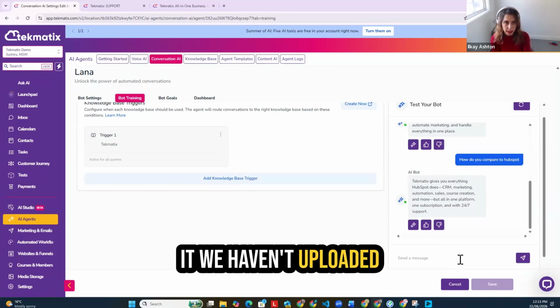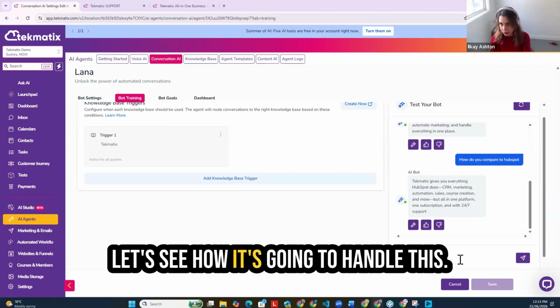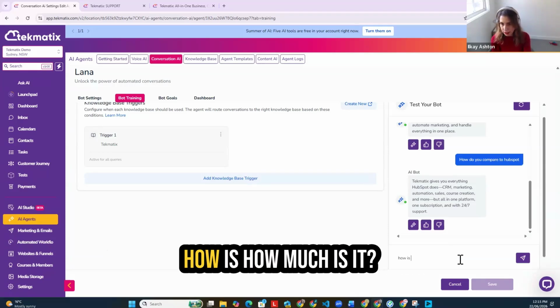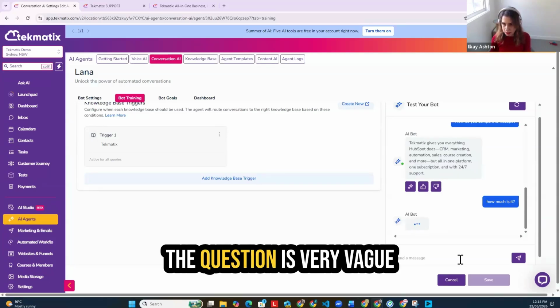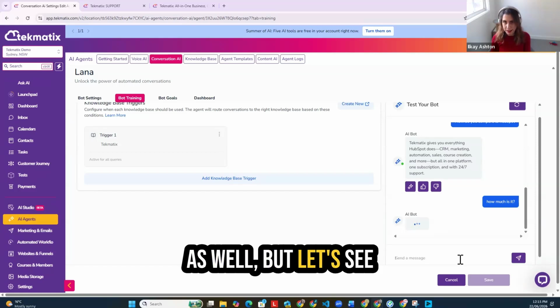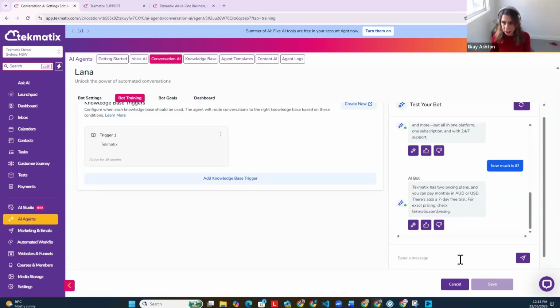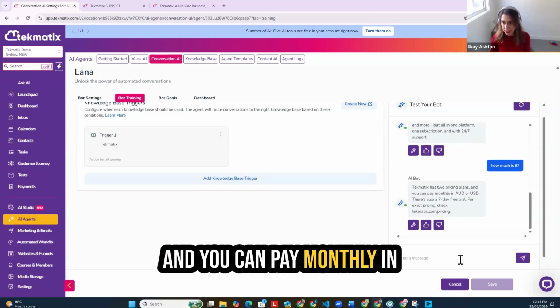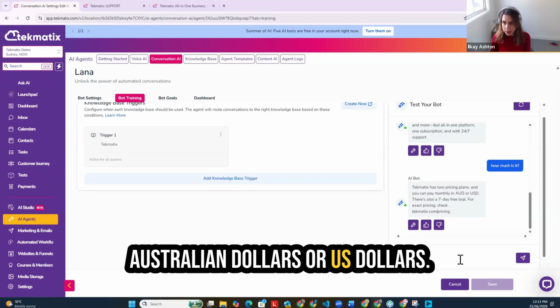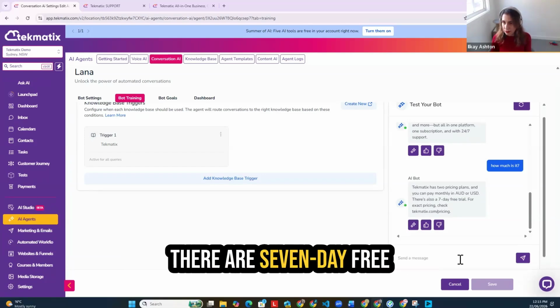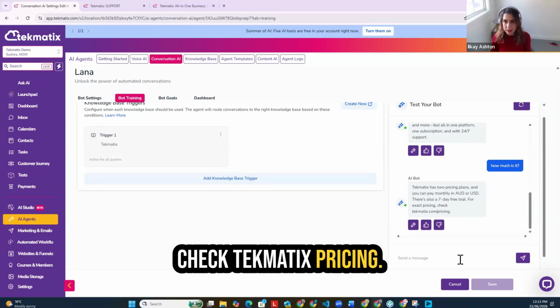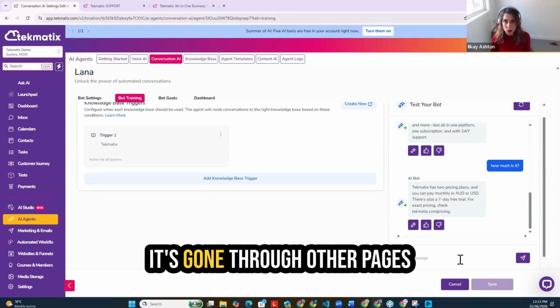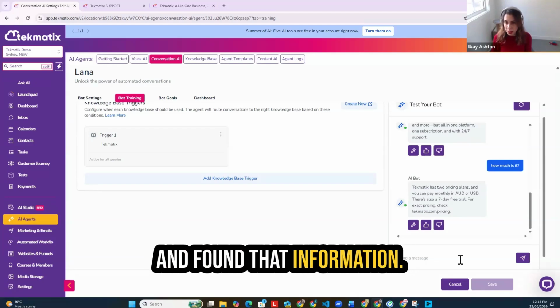We haven't uploaded anything about pricing. Let's see how it's going to handle this. How much is it? The question is very vague as well, but let's see. Tekmatix has two pricing plans, and you can pay monthly in Australian dollars or US dollars. There is a 7-day free trial. For exact pricing, check Tekmatix's pricing. It is amazing. It's gone through other pages and found that information.